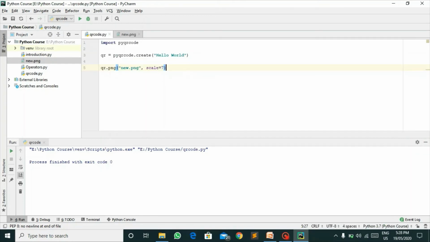So you will have to download two files for it, that is pyqrcode and png, in order to import this pyqrcode module and run this code.